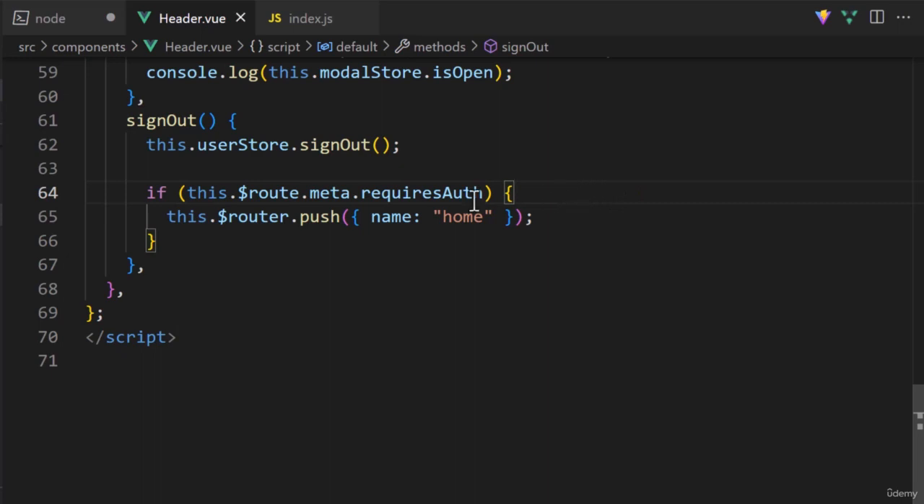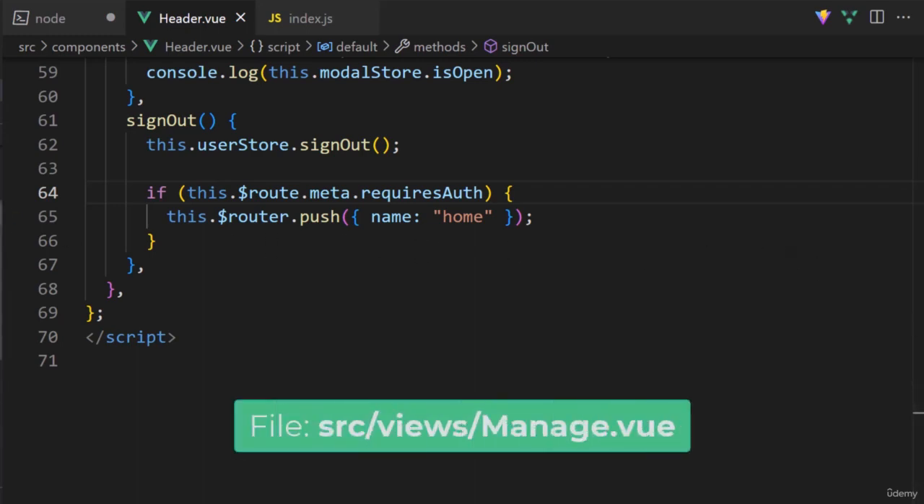The meta object is available on every record. It'll hold the meta fields we added to the record. If the requiresAuth property exists and is true, then we'll redirect the user. We can take this even further by checking the meta field on every request. Open the Manage component in the editor.